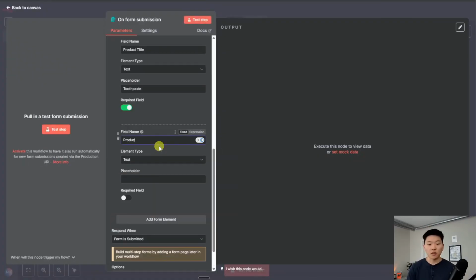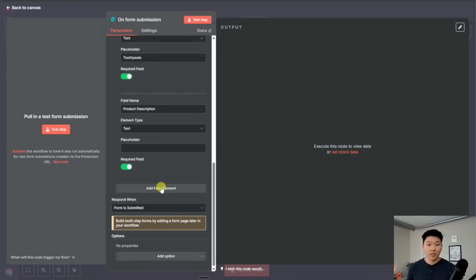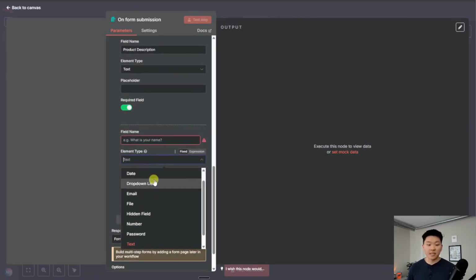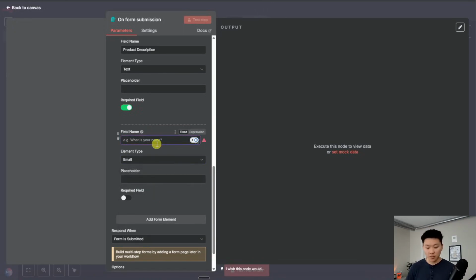Okay, we're adding another one called product description. We'll make this one required. We'll just leave the placeholder blank because you don't need it. And then finally, what we need to get from them is an email, but instead of doing text, we can actually make it require a valid email address.